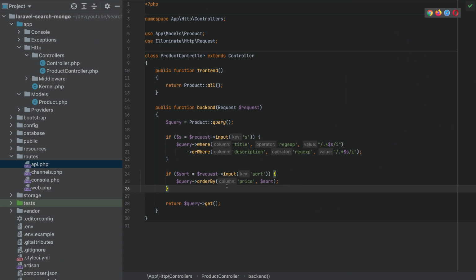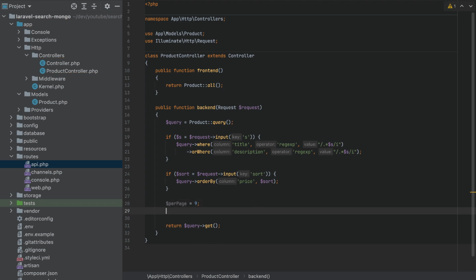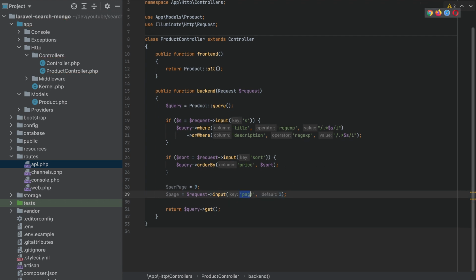Now the last one is the pagination. So to paginate, first we have to create a variable per page, and I want to return 9 items per page. Second, we need the actual page that we send it, which is request input page, and we want to set the default value of 1. So if we don't send the page, we will manually set it to 1.